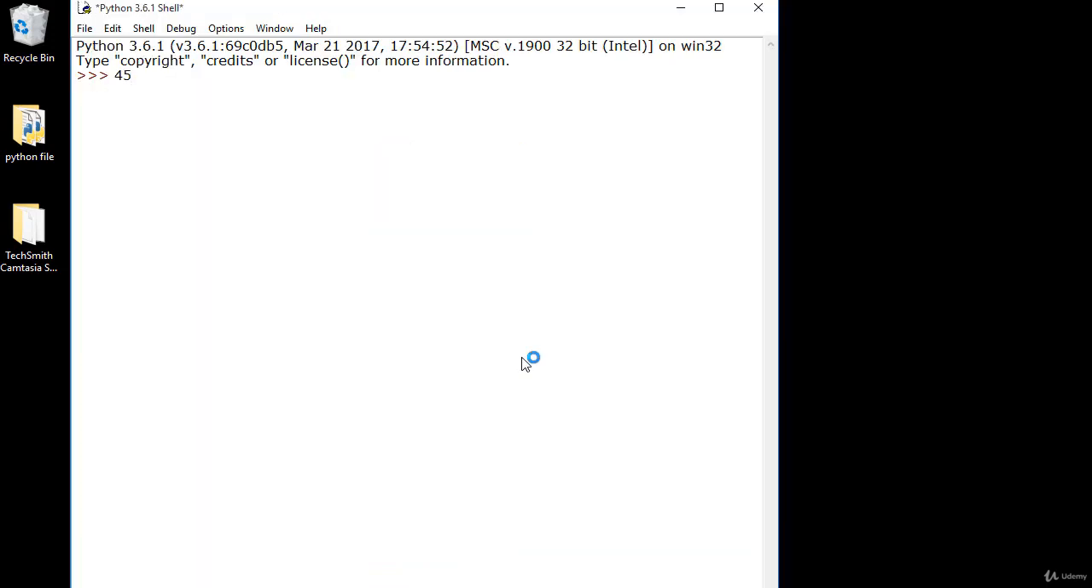Similarly, is 45 not equal to 4? It is the exclamation sign and the equal sign. This signifies not equal to. Just remember this: for not equal, put an exclamation sign and an equal sign. So 45 != 4 is True. This is for equal to and this is for not equal to.